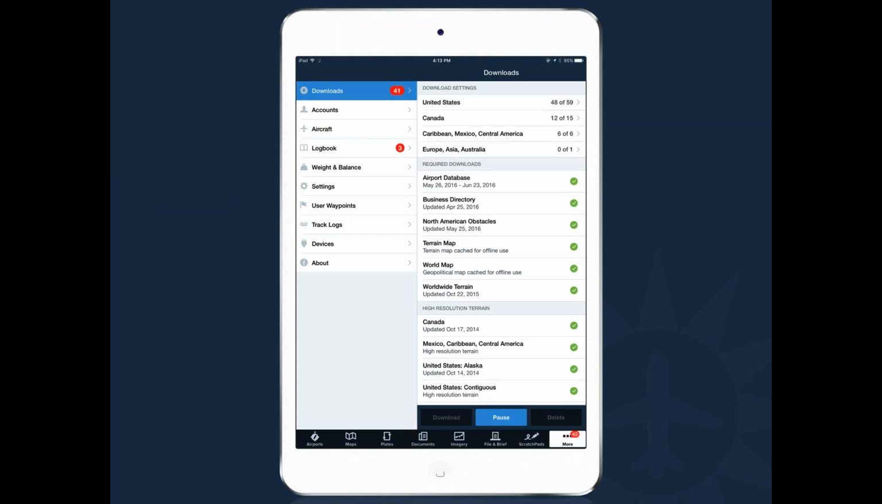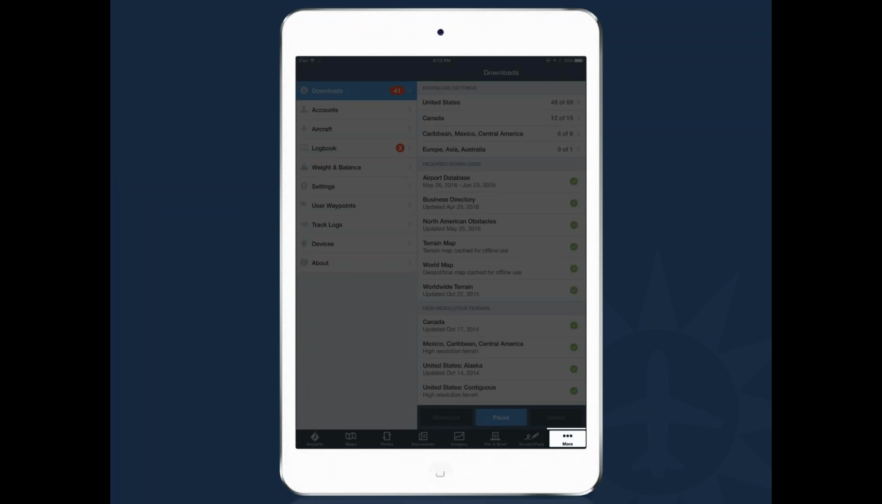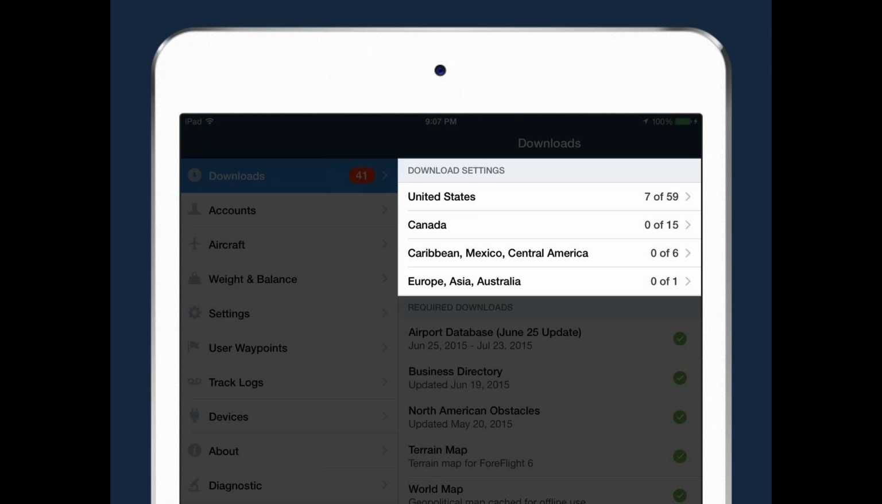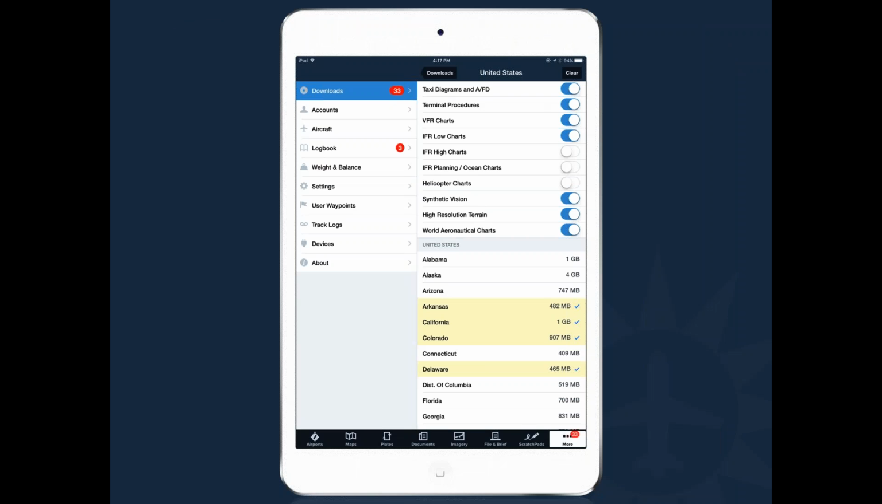Like Logbook, the Downloads Manager lives in the More view. And on the top left, I'll tap Downloads. Immediately to the right, I see a list of georegions. And in today's example, I'll work with the United States. I'll tap on the line that says United States, which drills down into this view.